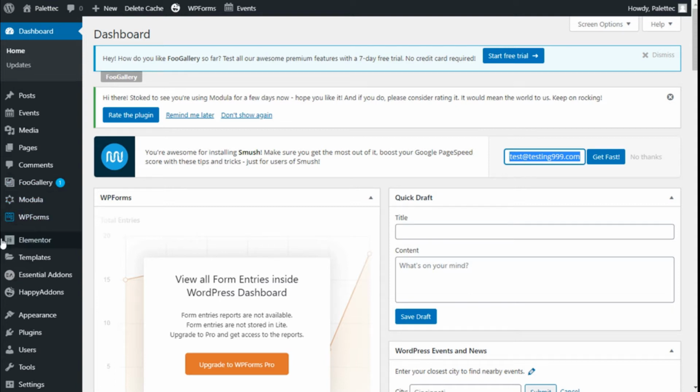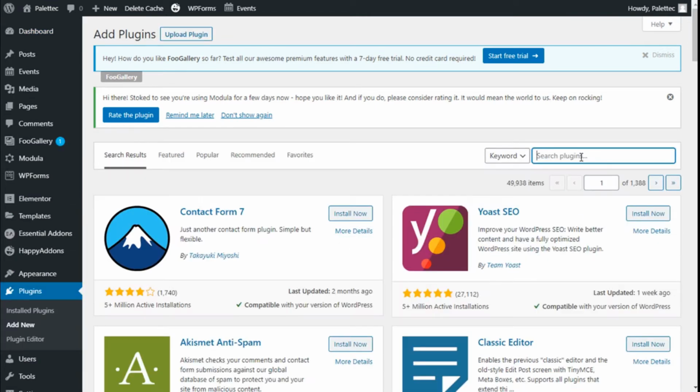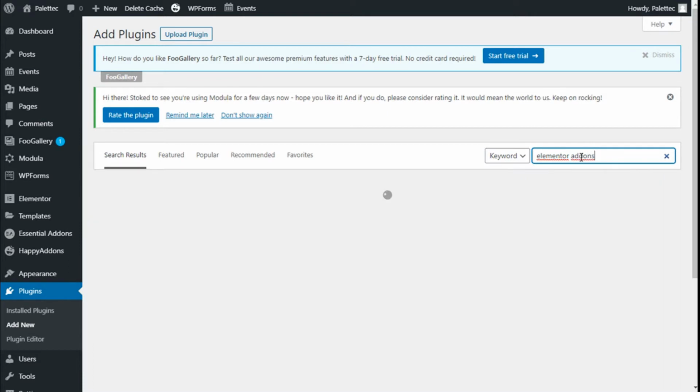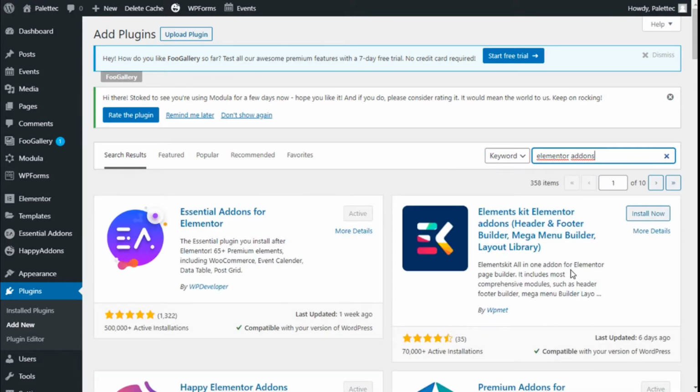First, when you go over to the left bar where it says plugins, we are going to click on add new. And on the search bar we are going to type Elementor add-ons. And this is the one we are going to use, the Element Kits Elementor add-ons.